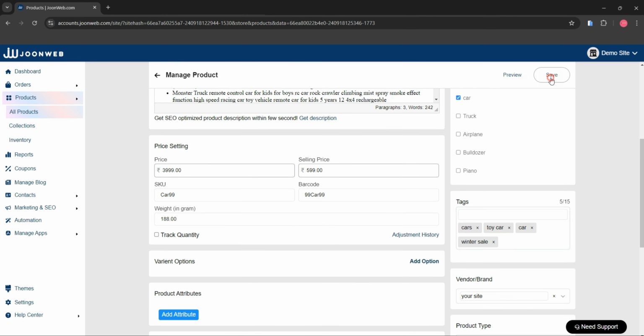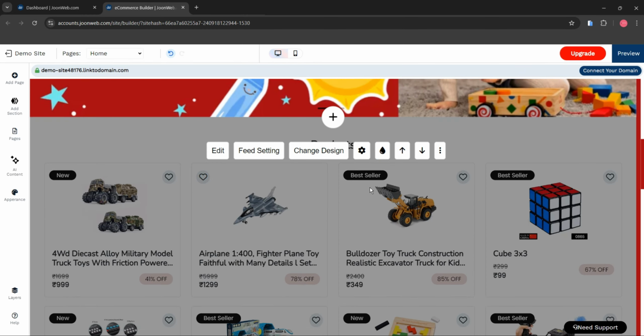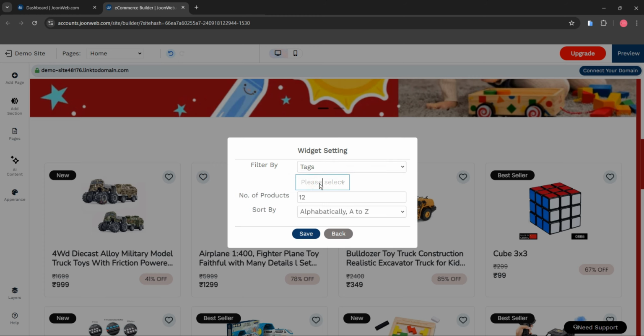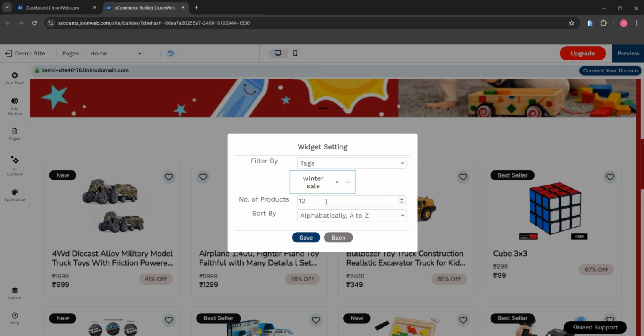Now click on Edit Site button, then click on Feed Setting option. Here select your feed's filter setting. Here you can filter it by collection, type, tags, and products-wise. Now here, we select Winter Sale tag which we had created.